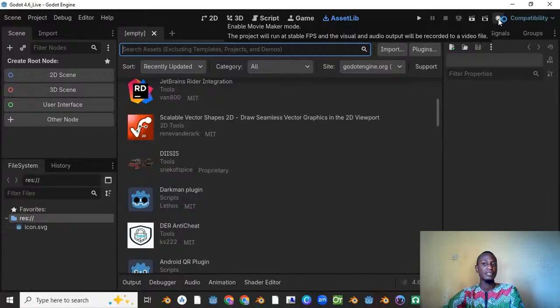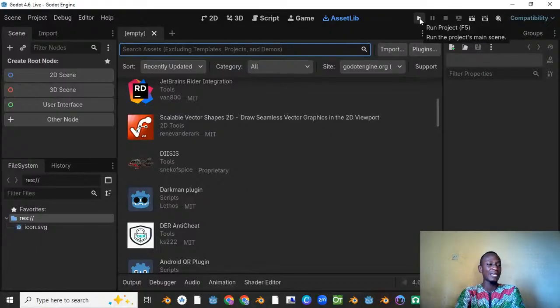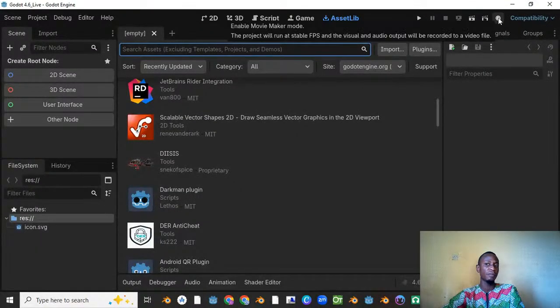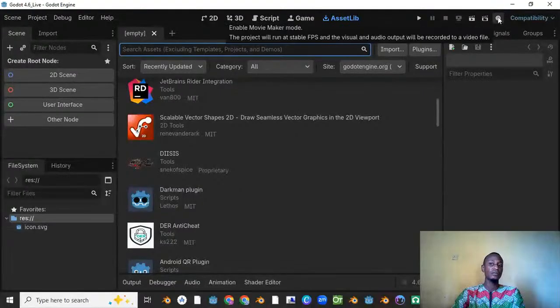Then another one that is here is making a movie. If you want to create a video version of your game and you want it to be as smooth as possible, because sometimes when you run it with the normal run game, it might be laggy depending on the kind of game and the system you're playing it on. But if you want it to be very smooth, you use make a movie, and it plays the game in slow motion so you can play it properly, and you get to create a video version of it.